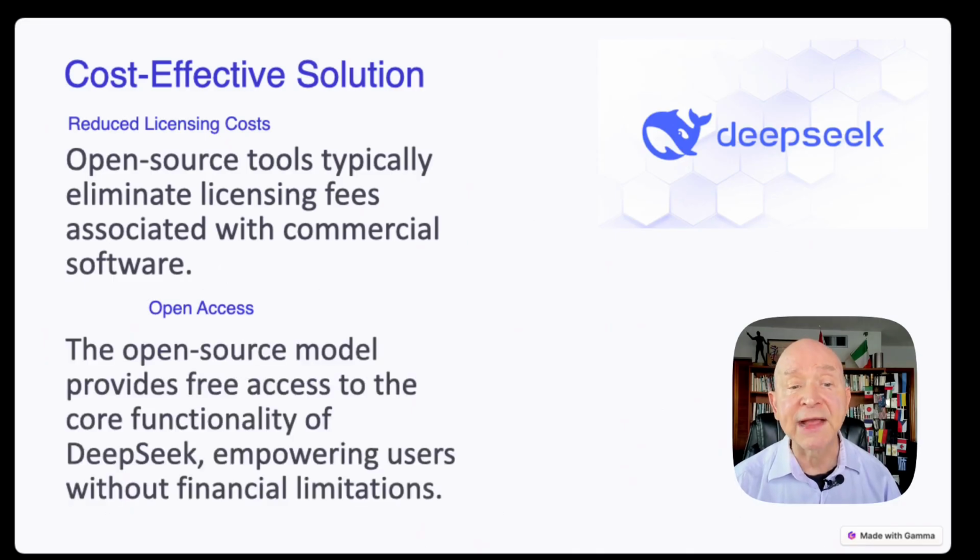Also, open access. The open source model provides free access to the core functionality of DeepSeek, empowering users without financial limitations. Hey, this is a pretty good deal all the way around when you look at just that aspect of it.